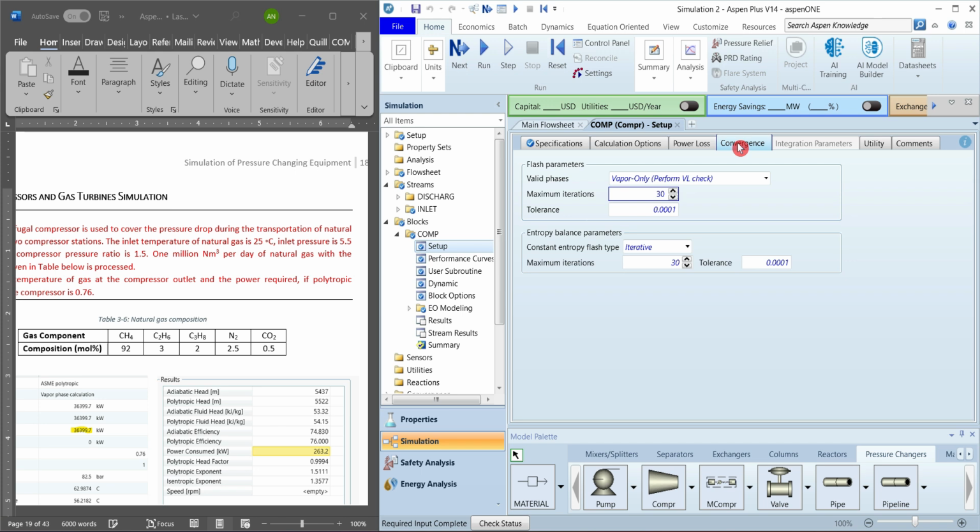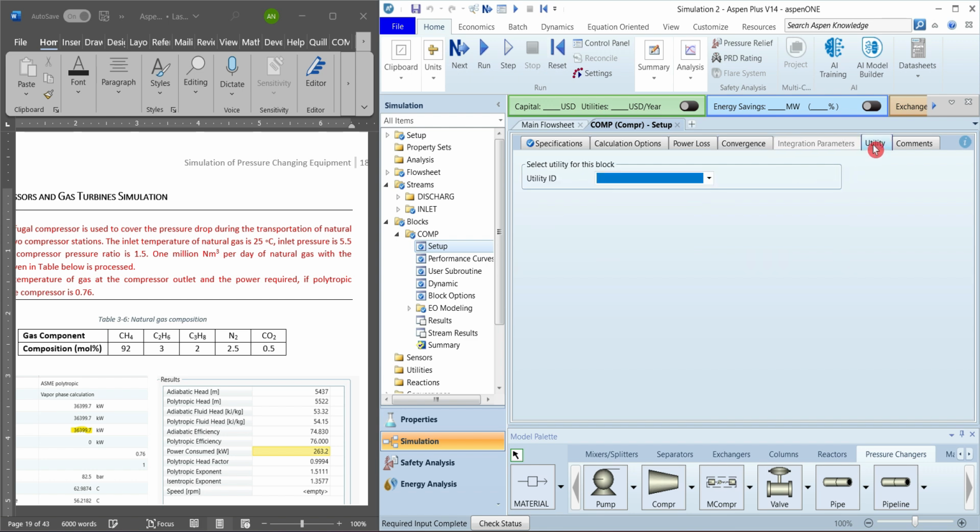In the convergence tab, by default, we are working with the compressor, and that assumes a vapor phase. It also gives an option to perform the vapor liquid equilibrium, so that if any condensate is formed inside the compressor during the compression process, it will give a warning of the two-phase formation. Also, in this case, we are not provided with any information related to the utility. If the utility information were provided, then we could have used this option to determine the utility requirement, or even the cost associated with the compressor operation. With this, we are ready to run the simulation. Let's give a run.